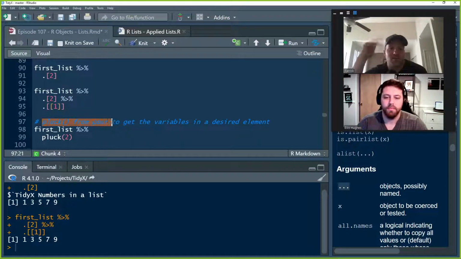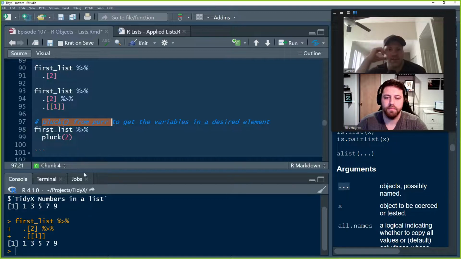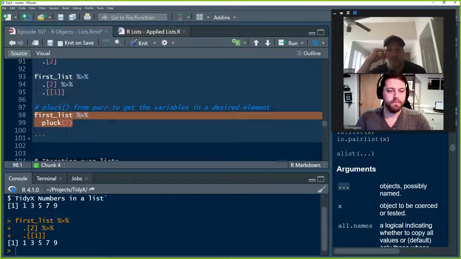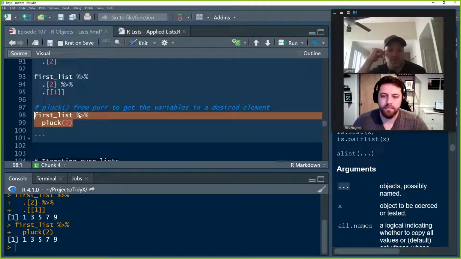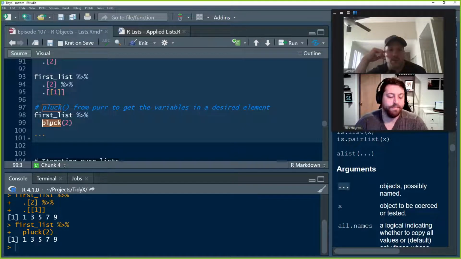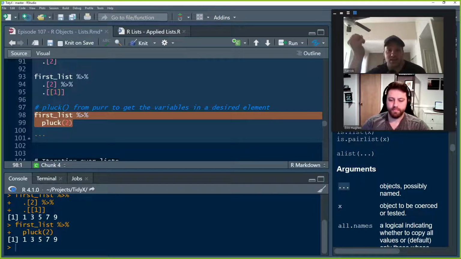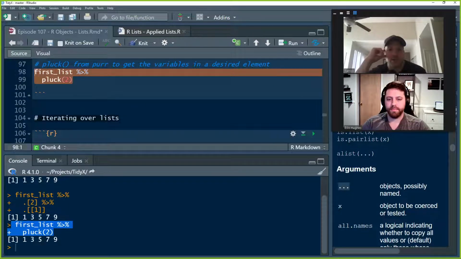And of course, these are all long and ugly. We can do this in 2 lines of code with the purrr package's pluck function, which we've used before when web scraping. So here we're just going to pluck index 2, and pluck automatically will return back to us the elements within index 2. So here we get 1, 3, 5, 7, and 9 again. Exactly. And so that's how we call some of those things.